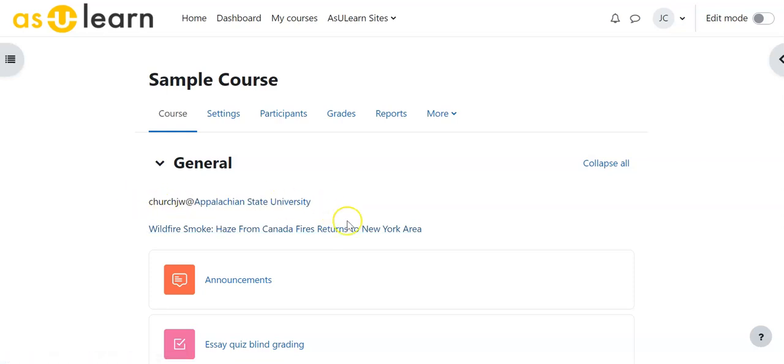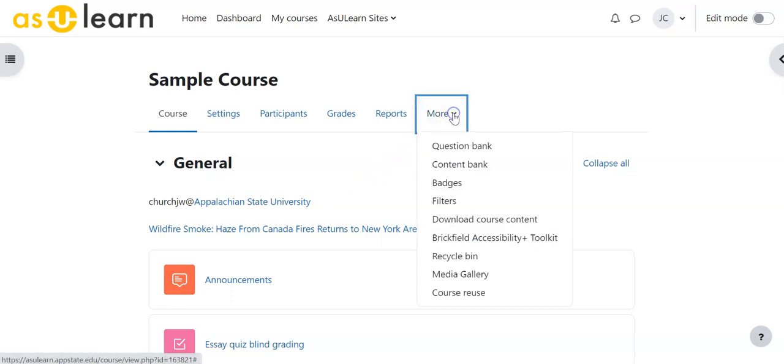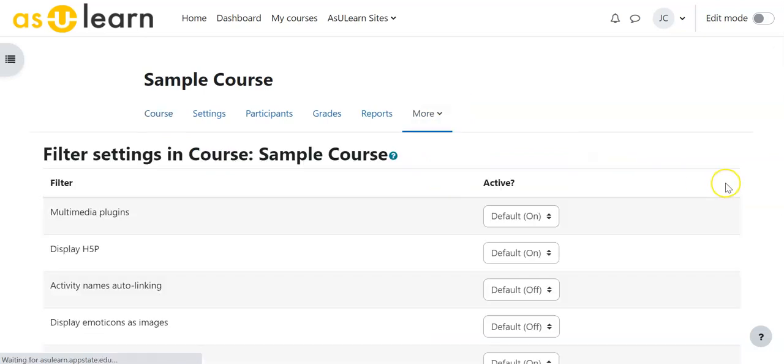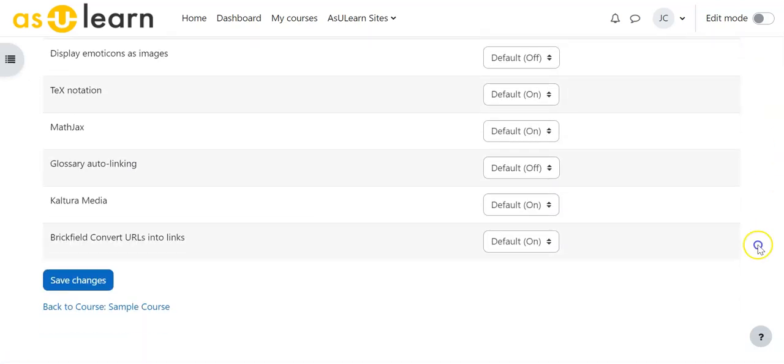So if this is causing you a problem, specifically for your email address, there is two solutions to fix this. The first one is very easy. We go into the course under More, we go to Filters, we scroll down to the bottom, and Brickfield Convert URLs into Links is the piece that's doing this for us.